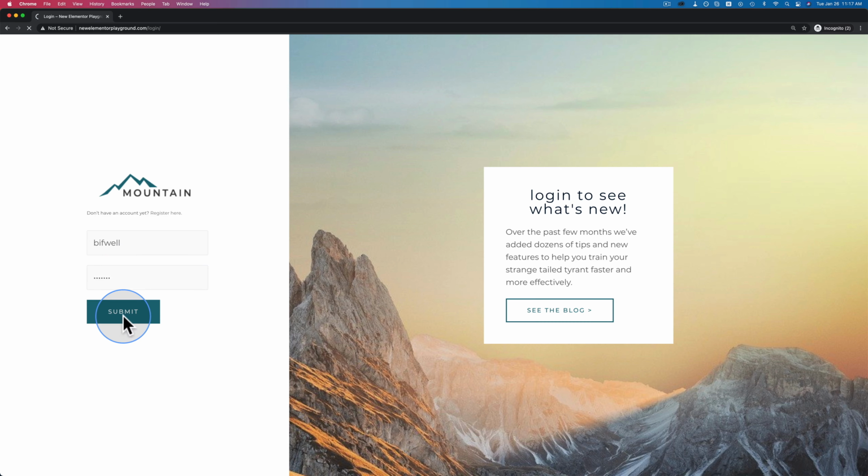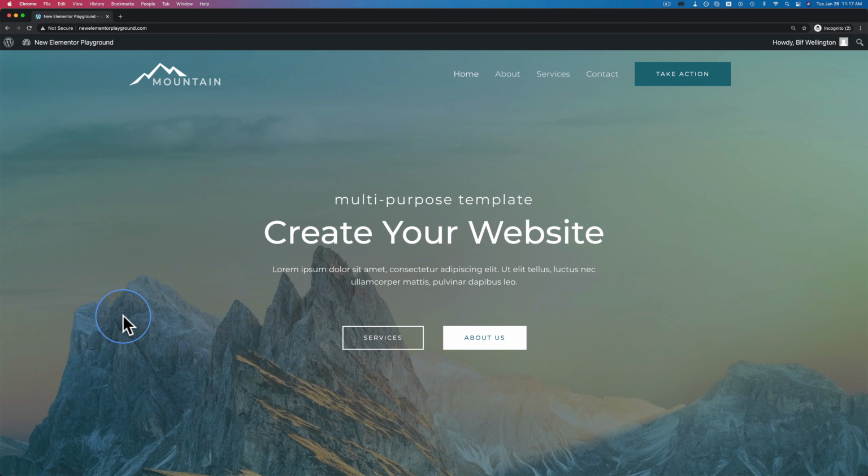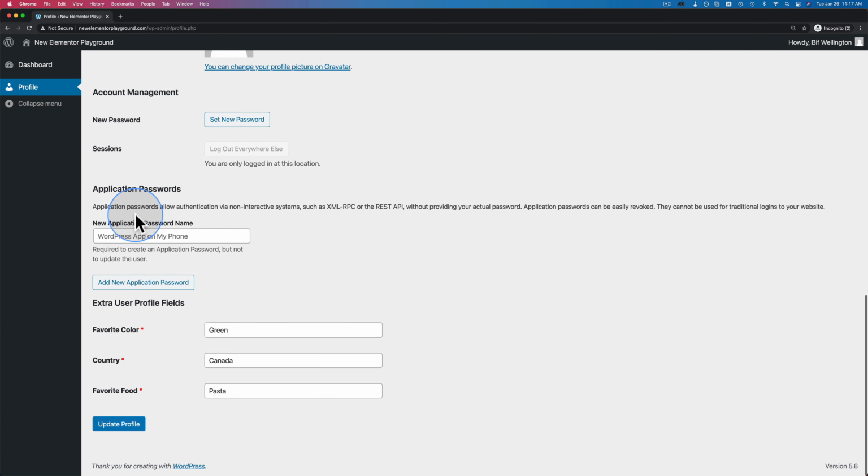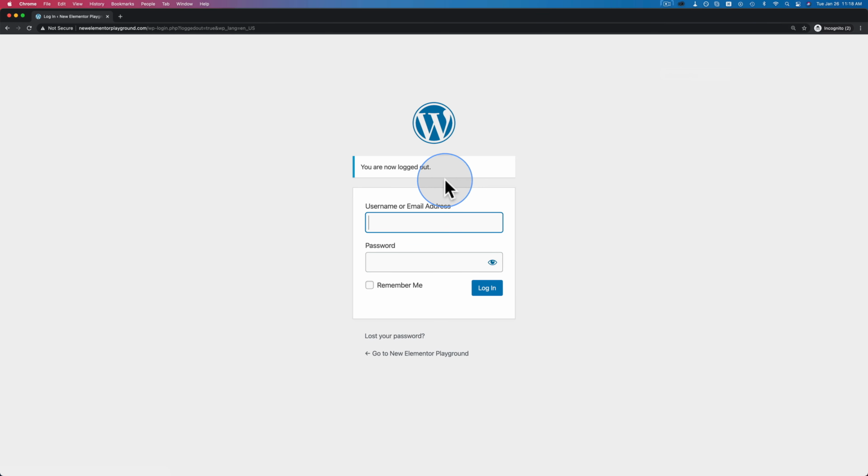Click on submit, fingers crossed, and we are logged in. We see our admin bar at the top. This of course can be hidden with other plugins if you want to, but Biff can now go up here, click on edit profile, and Biff can edit his own profile. One last very important thing I have to show you. You'll see why this is important when I actually show you.